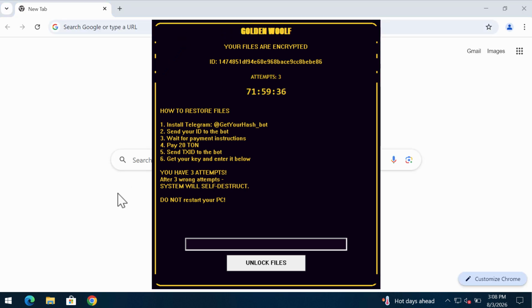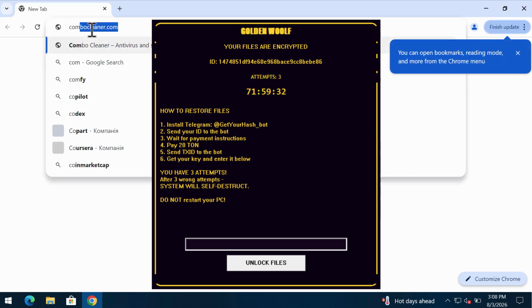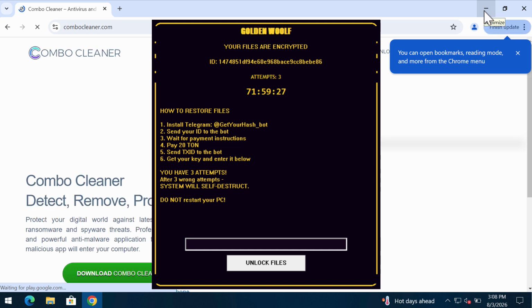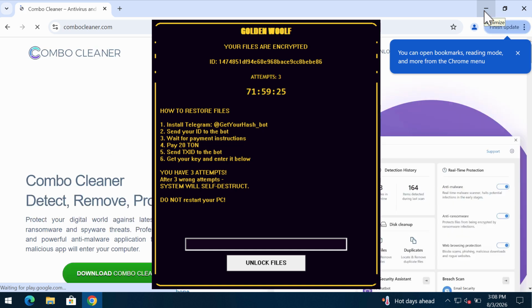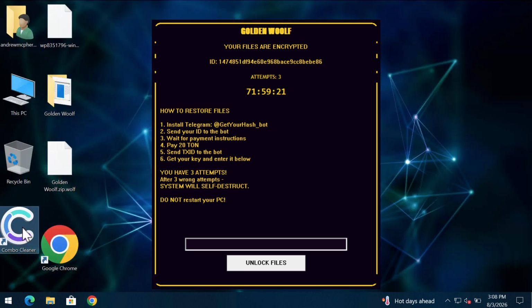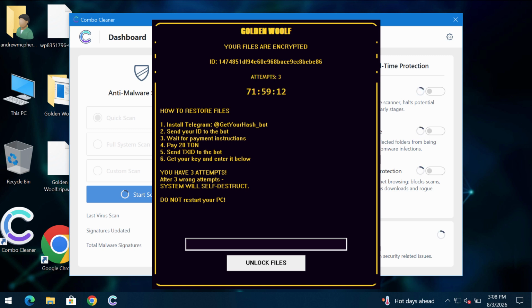I recommend you to get rid of this ransomware with the help of reliable security software called Combo Cleaner. For this purpose, you will need to go to the page combocleaner.com, download the software, install the program, and start investigating your computer with its help.